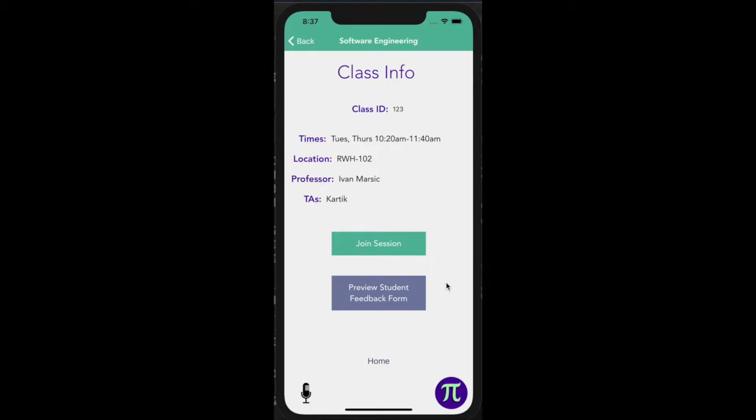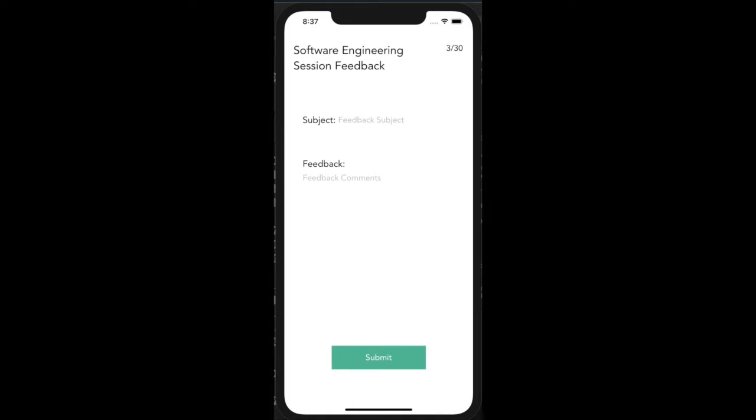Once we have the capability to host live sessions, at the end of each one of them, the student will have to fill out a feedback form in order to count as attended for that session. So this button shows a preview of what that will look like once the live sessions are in place. We see two fields, subject and feedback. If we try to submit without filling out these fields, we get this alert. So it is mandatory for the student to fill this out in order to be marked as attended.